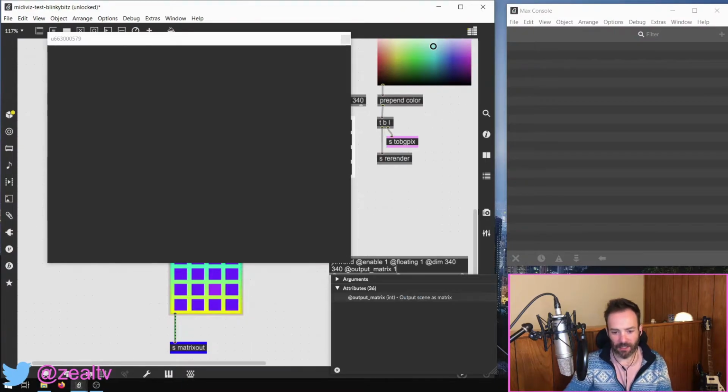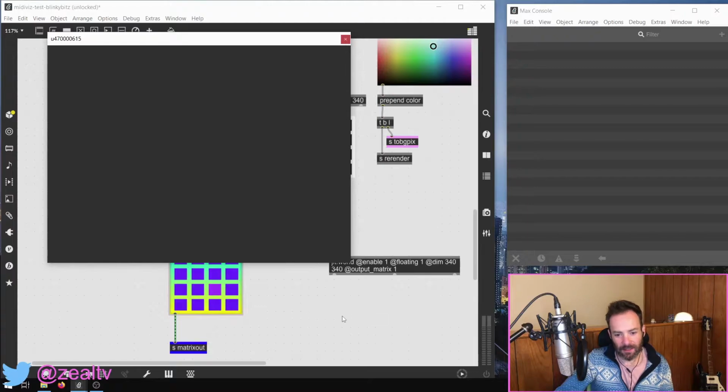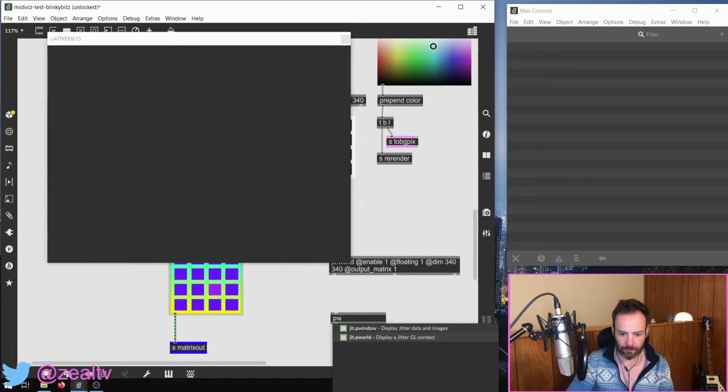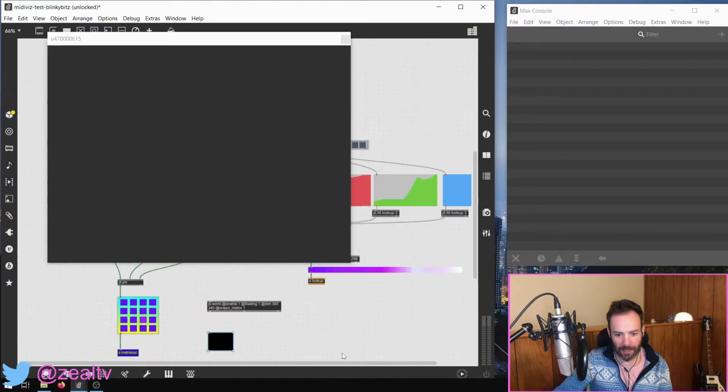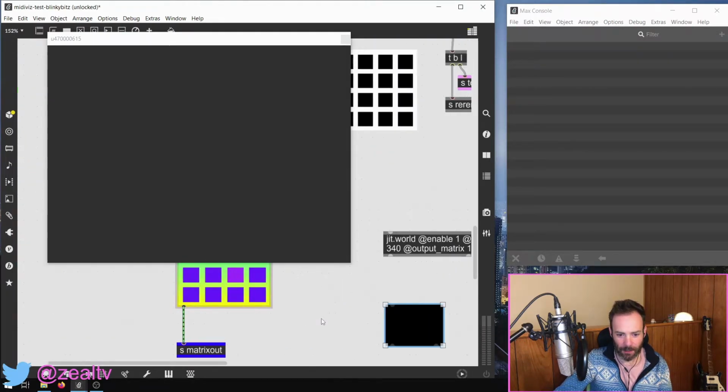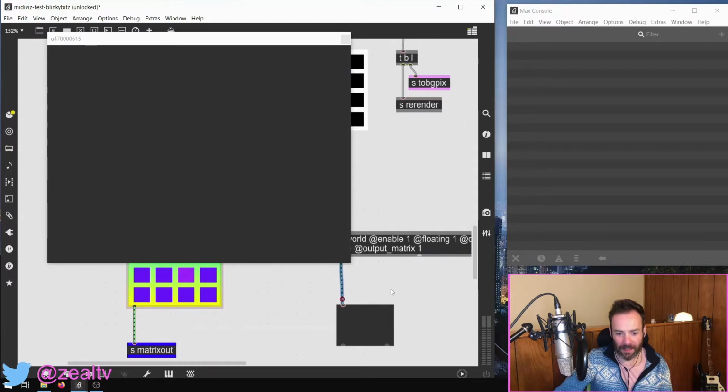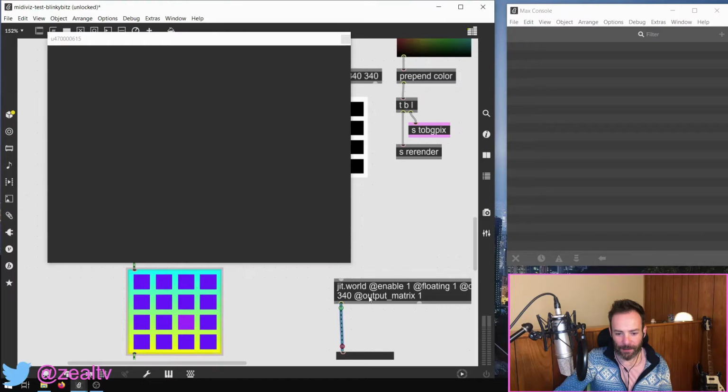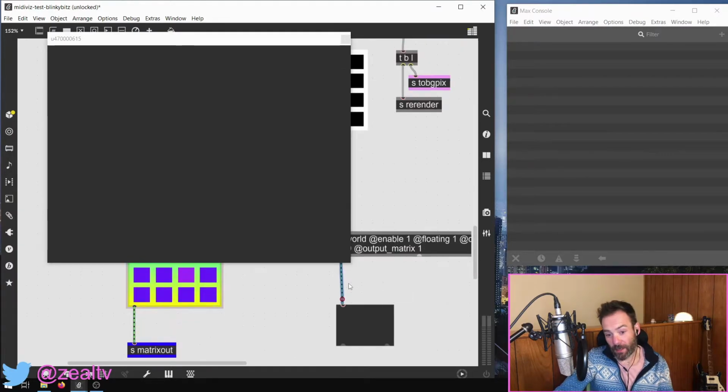There it is, output matrix. That's it, output matrix. Great. Now if I hook a P window up to this, notice my P window is black. Here's a good example of this. P window is black. Hook up this now green cable out of my jit.world. It's green because it's a matrix. Plug it in here. Now my little P window goes grey. So that lets us know that our jit.world is rendering.